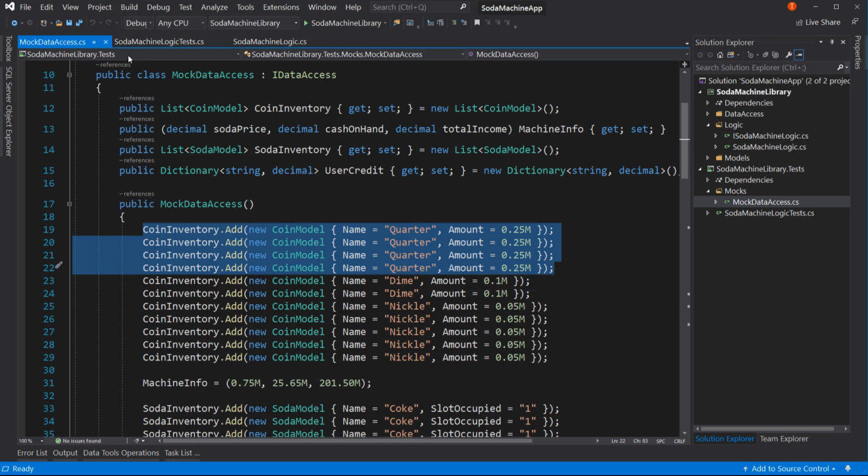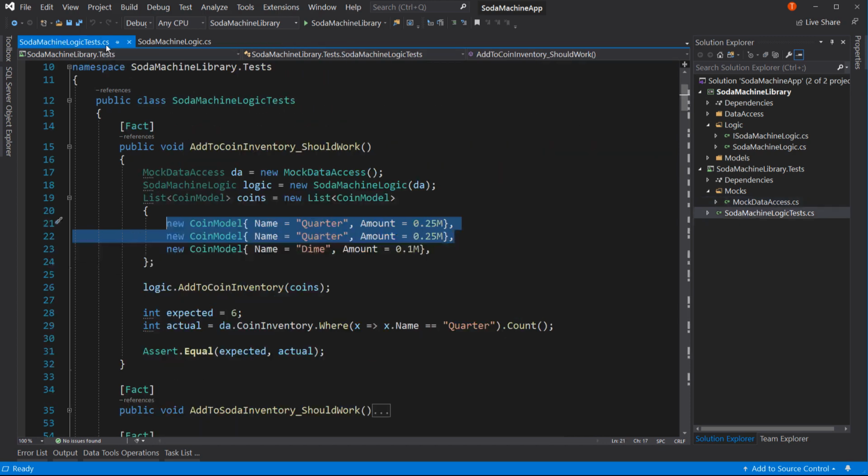So this is our mock data access. It's saying we already have 4 quarters in there, so we add 2 more to it, and we should see 6 quarters in the list. But what this test is doing is not just walking through the logic of what should happen, it's also documenting for me what this method should do. Here are the inputs, here are the outputs I expect.